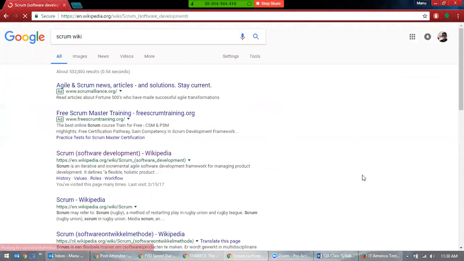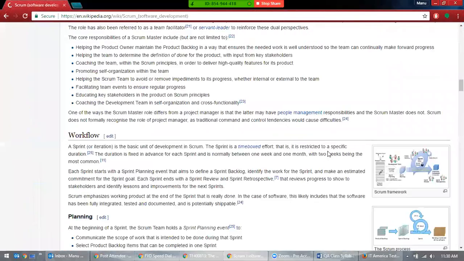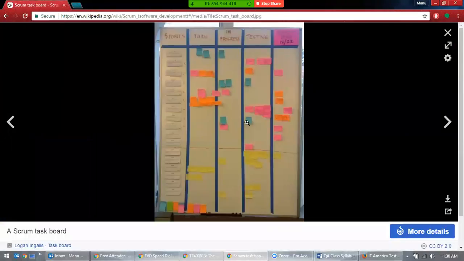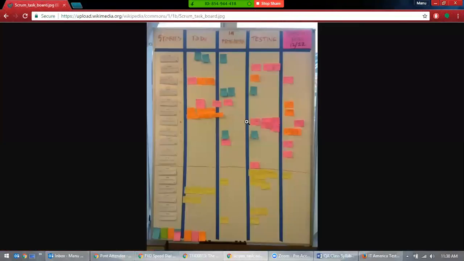Okay, so let's see. This is a traditional way. I'm using this board, which is pretty much outdated if you ask me, but there are people who use this, so no offense. Okay, so there are stories: to do, in progress, testing. You're using this board the traditional way.